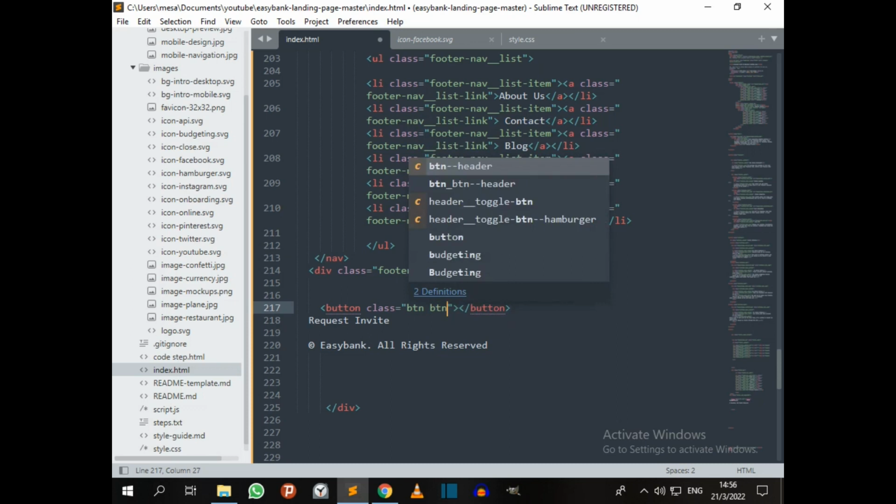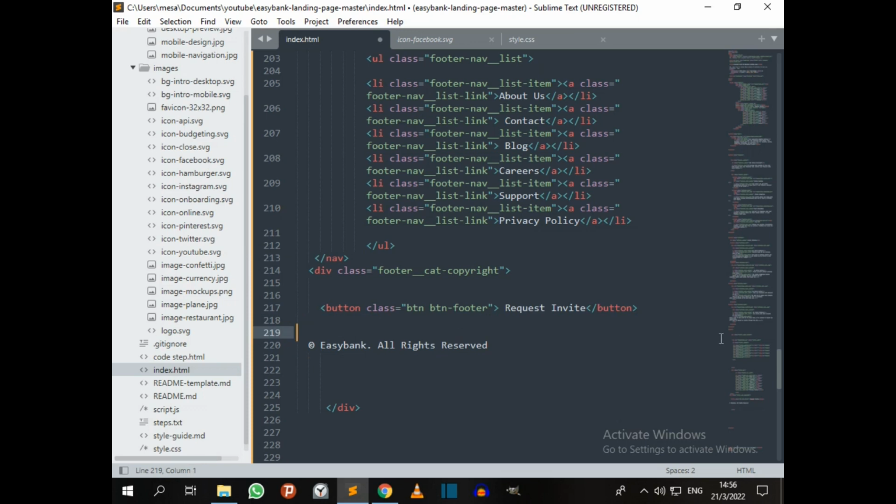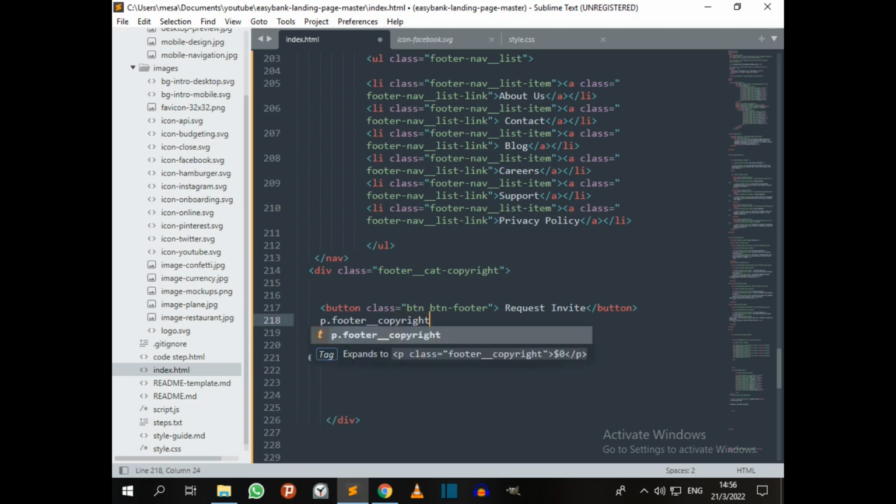And let me add another second name to differentiate it, so there it is. Just need to drag our button. Now lastly, we have a paragraph with the class name copyright, and just drag the information there.